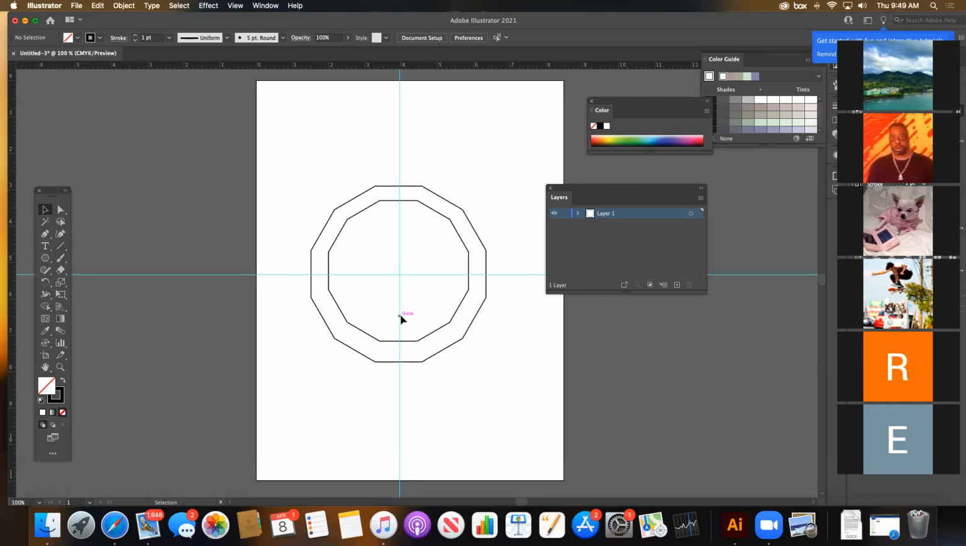These are called guidelines, and the guidelines are really neat because no one else is going to be able to see them except for you. Yes?